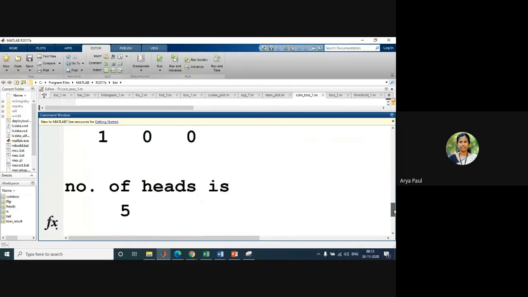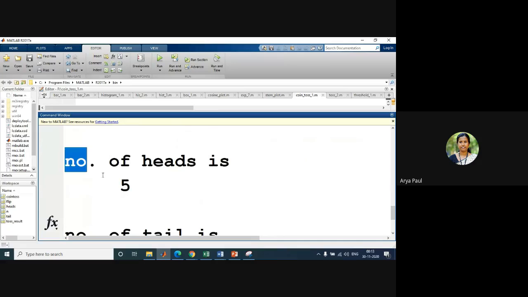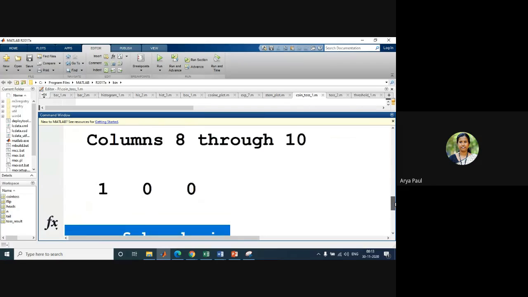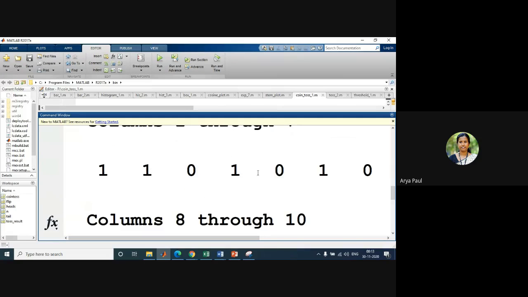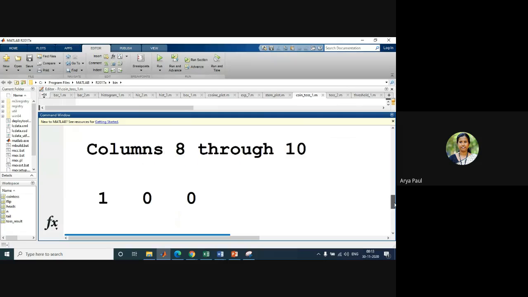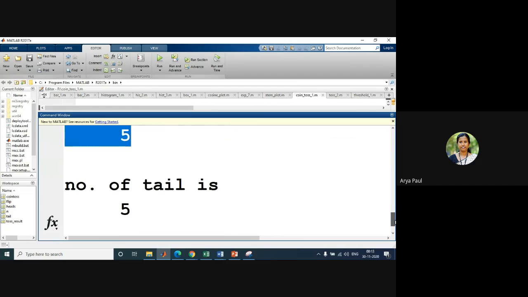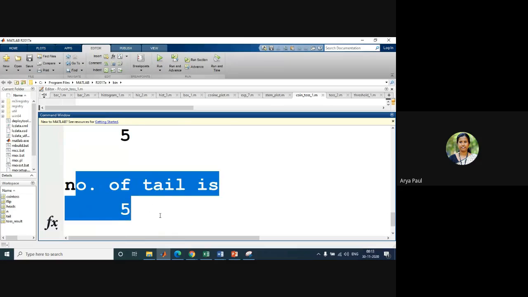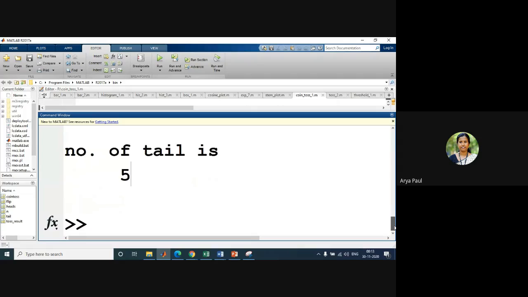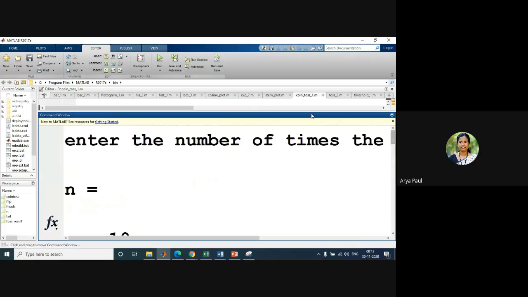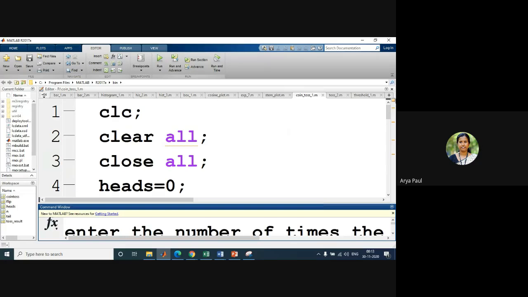Okay. And how many heads you have got here? 5 heads. You can see 5 heads. 1, 2, 3, 4, and 5. So you have got 5 heads, and number of tail is also 5. Okay, that is the result of coin toss. I hope this is clear.